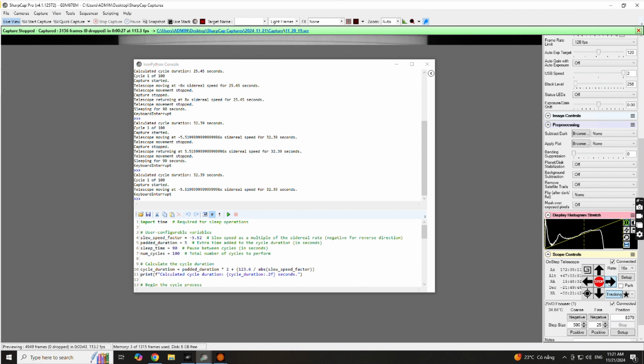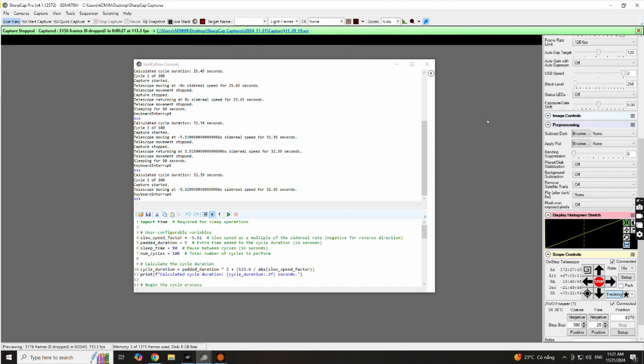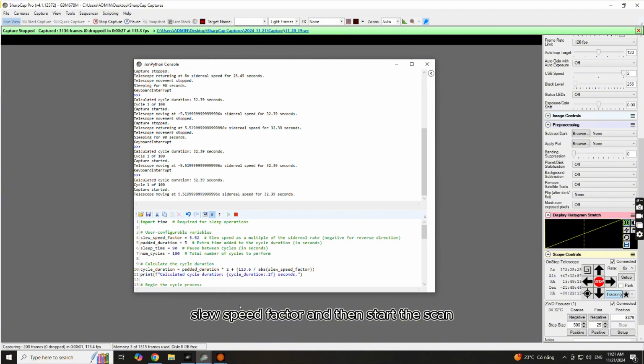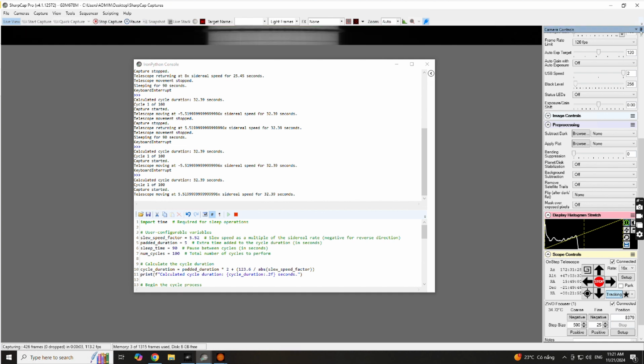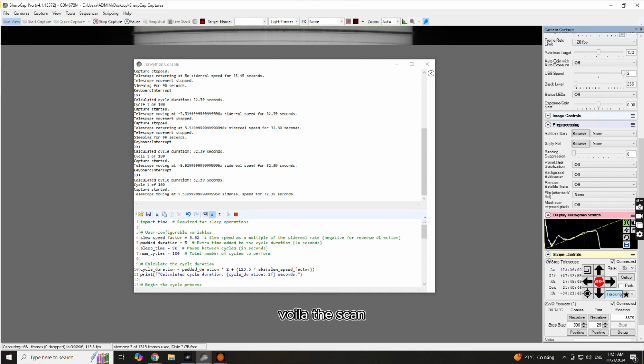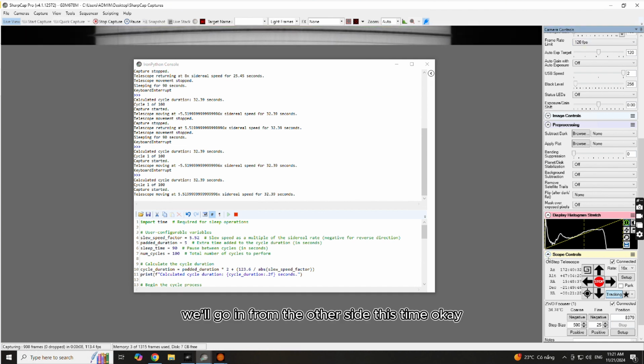Let's see. I can scan from this side of the sun. Just reverse the slew speed factor and then start the scan. Voila. The scan will go in from the other side this time.